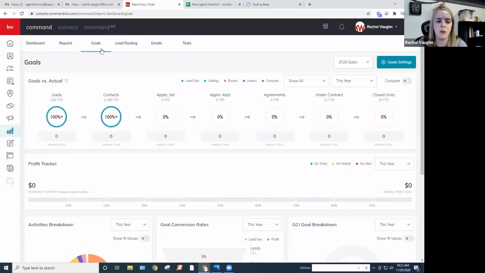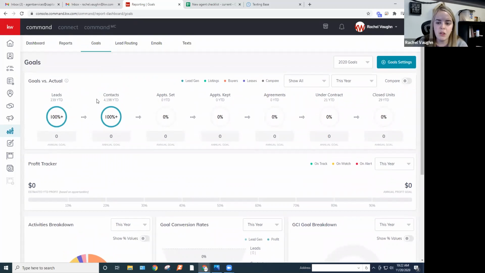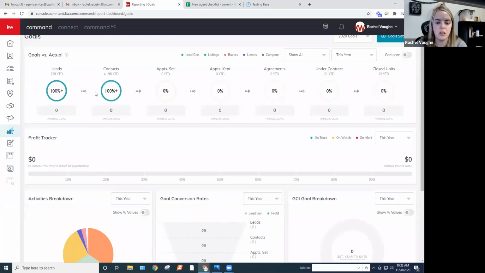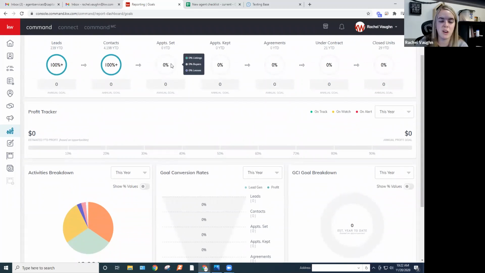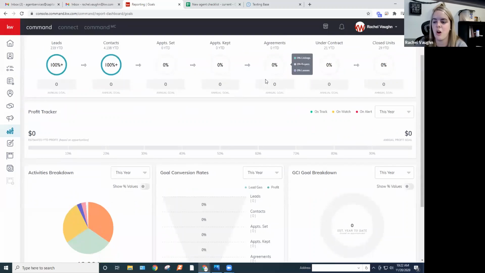And then over here for your goals, again, this is on the dashboard as well, but your goals versus actual. So what is set is up here, and then what you're doing. So if you set a goal of 10 appointments and you're only doing 4, then it's not going to be 100%, and you're going to see that. So that's why it's important to put these in here, so you can track what you're doing and also what you're not doing.